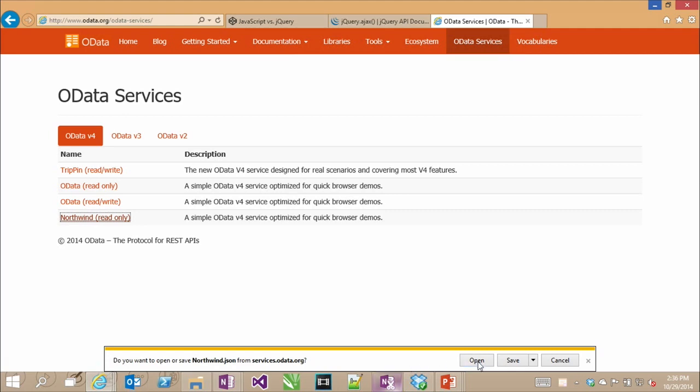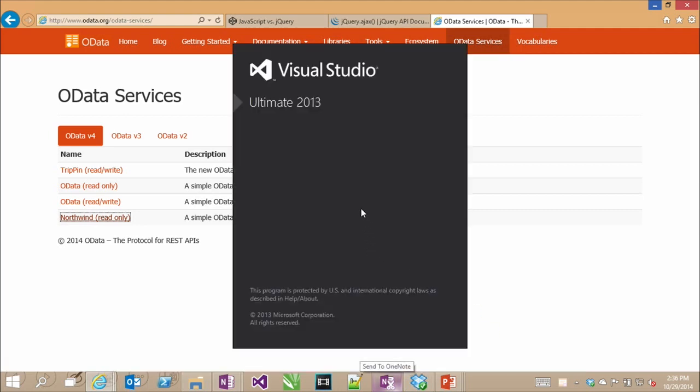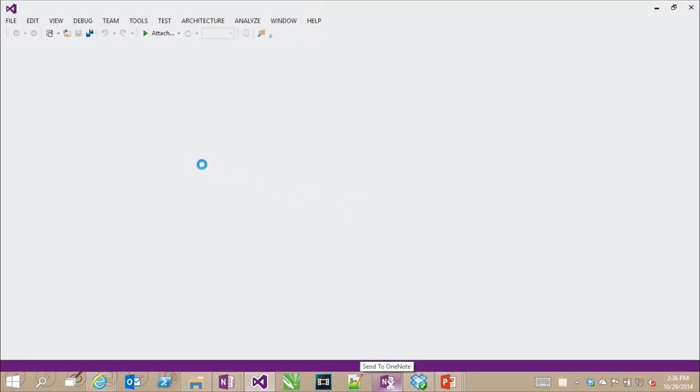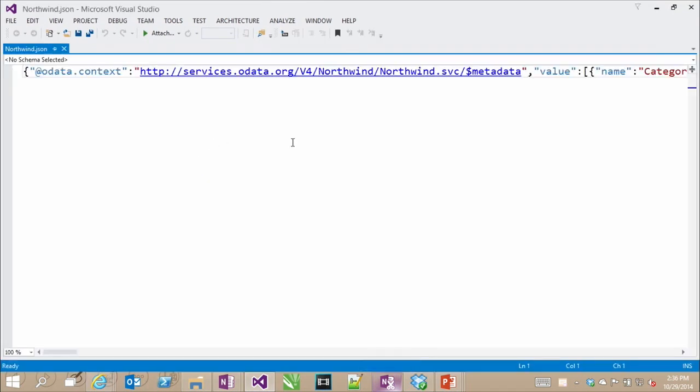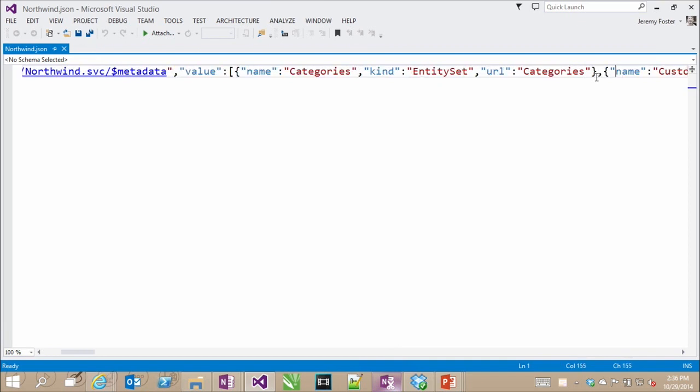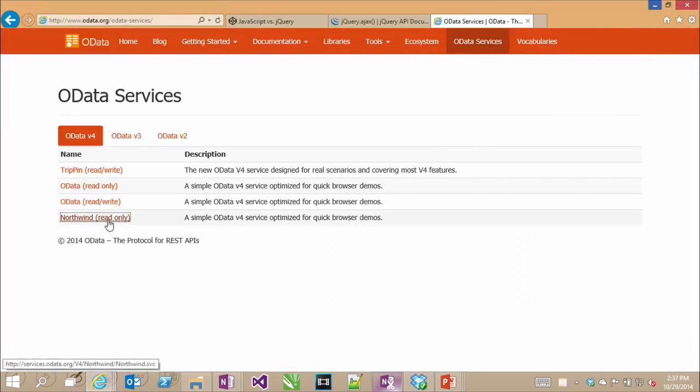And this brings back a JSON file, which is going to open in Visual Studio. And this JSON file describes this entire service and says what are all of the entities that are delivered by this service. Okay, so there's a bunch of them here: customers, employees, etc. Okay, that's what it gave me. It's Northwind. Everybody knows what's there. Everybody memorizes the Northwind schema. That's right. Okay, so that's what's returned to me.